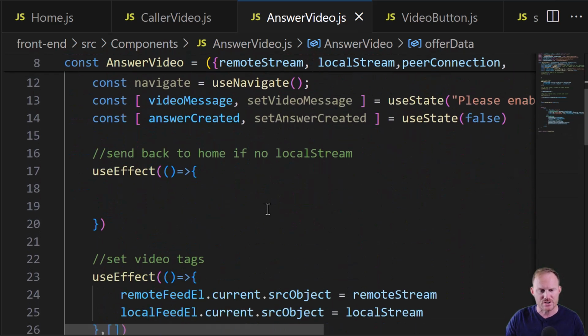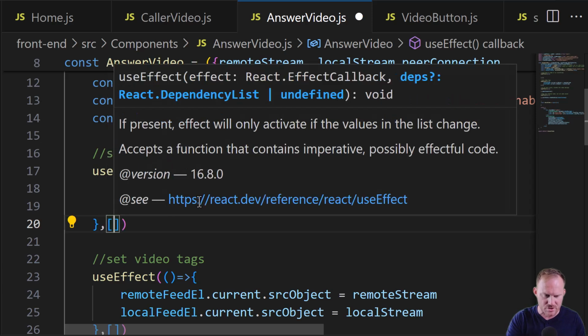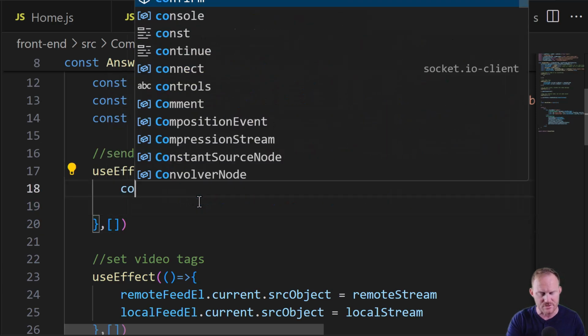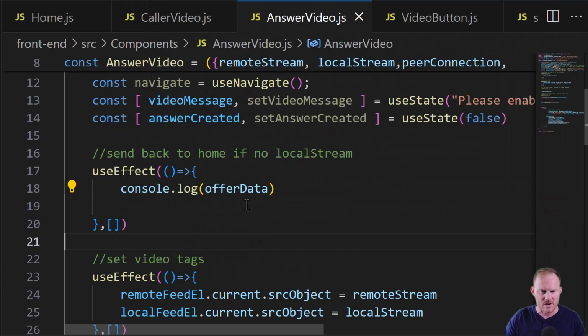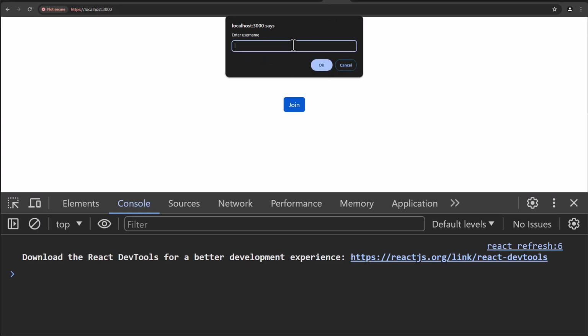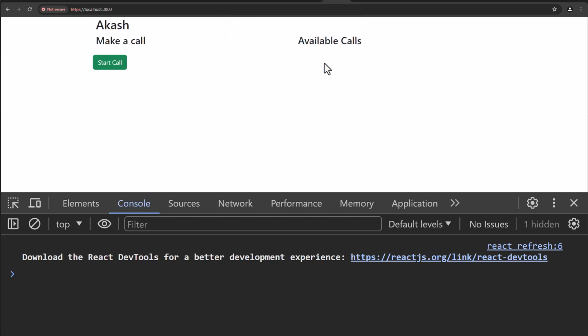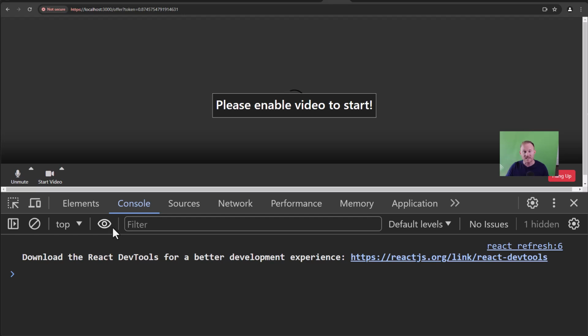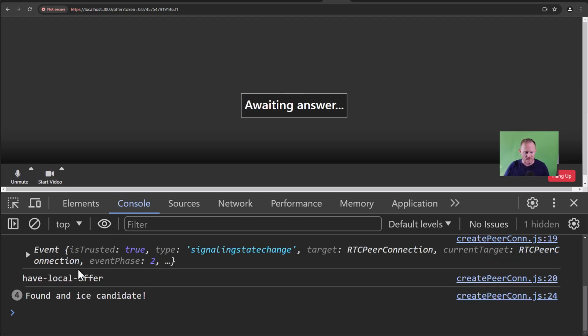Just so that you can see it, I'm going to drop in here temporarily a console.log with the offer data in it. You don't have to do this if you don't want to. Back to the app, I'll be Akash this time. Drops me here. I will start a call. And we're here. It's blocked, waiting for start video. I click start video, and we get that same run of stuff here.